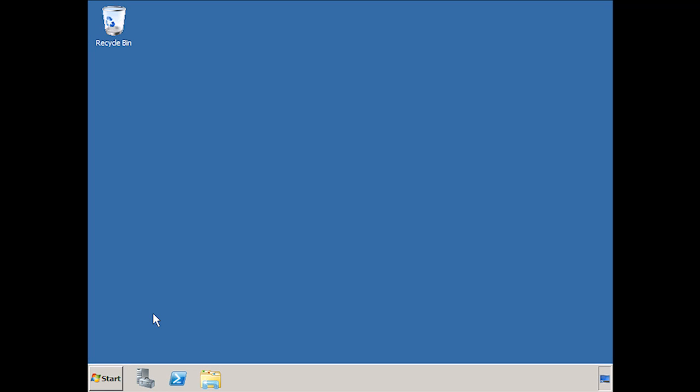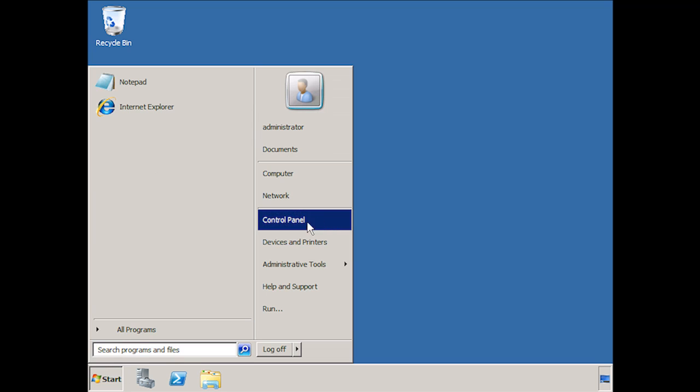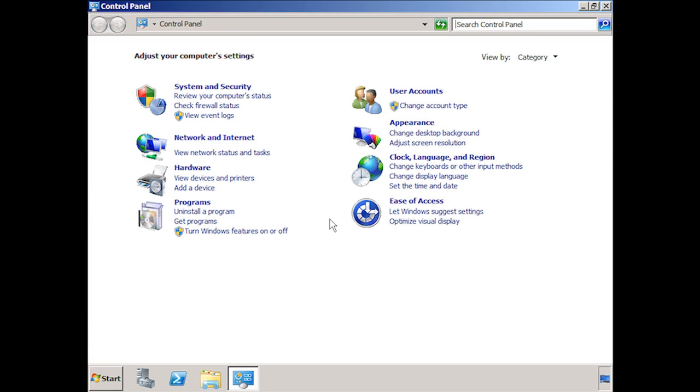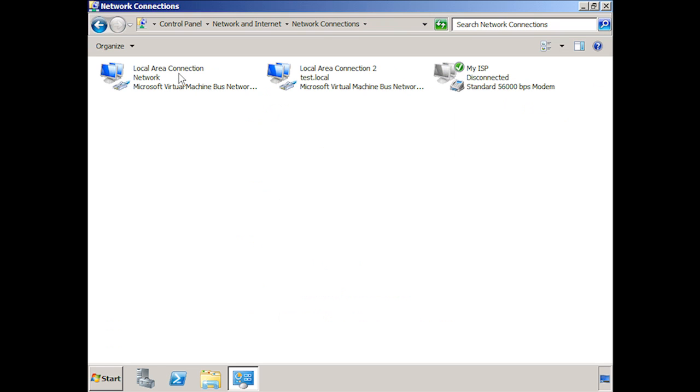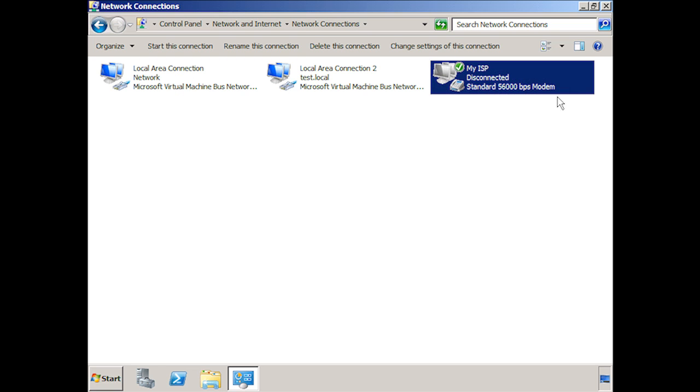ICS works off an existing network connection. To access an existing network connection, open the control panel and select the option View Network Status and Tasks. From here, you need to select Change Adapter Settings from the right-hand side. This will show you all the currently installed network connections. The one that I am interested in is my ISP connection, which is a dial-up connection. ICS works on almost any type of connection.